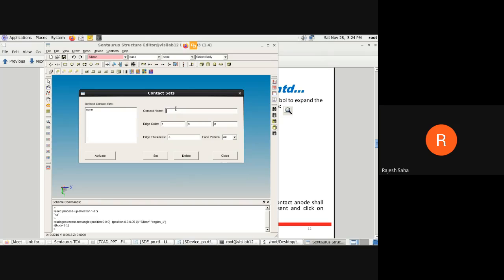Suppose first I have given the name anode. And these are your HEX colors. HEX color means, suppose 100 is blue color, then 000 is green color. Like that, 8 combinations of colors are there in case of Sentaurus. Like this, there is also the thickness. By default it is given as 4. You can change it also.